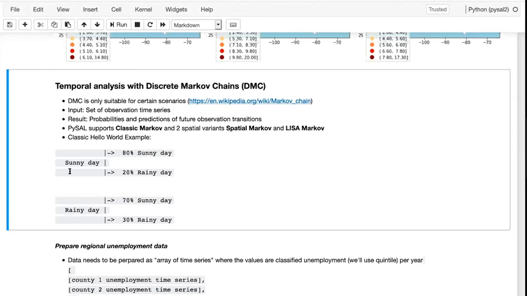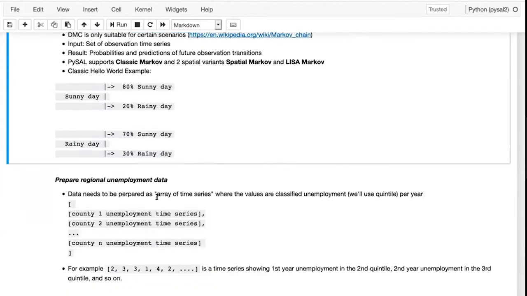And the classic example is if we measured weather and said it can only be sunny or rainy. We did lots and lots of measurements over lots and lots of time periods, and then you come up with a result that says if it's a rainy day today, there's an 80% chance that tomorrow will be rainy, 20% chance sunny. And similarly, if it's sunny, there's only a 70% chance that it'll change to rainy. That's the classic Markov example. And we're going to do something like that with the unemployment data.